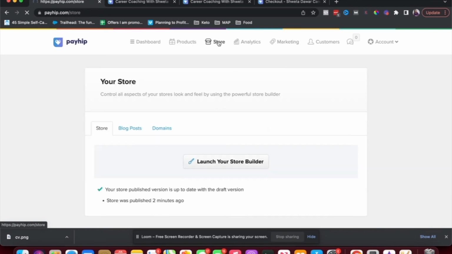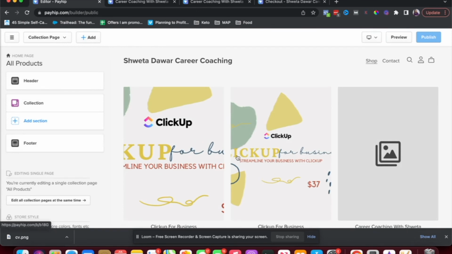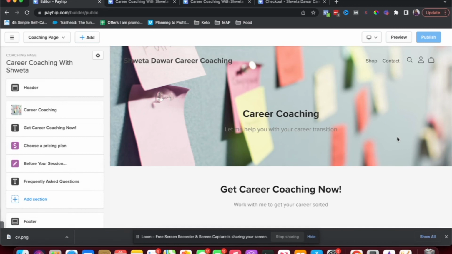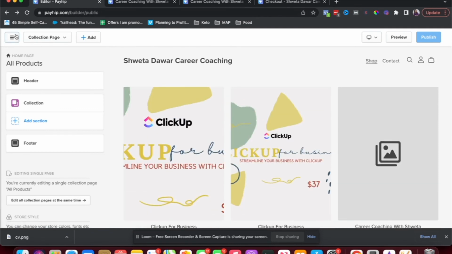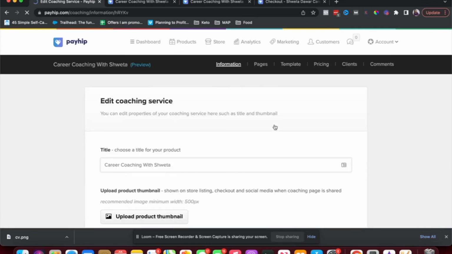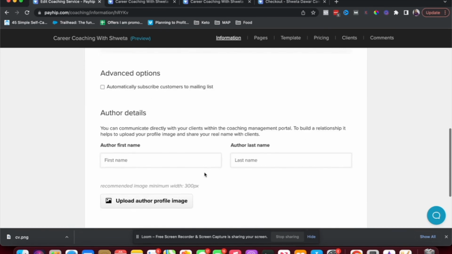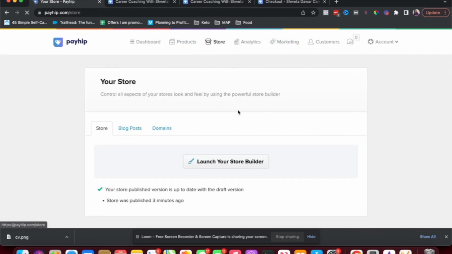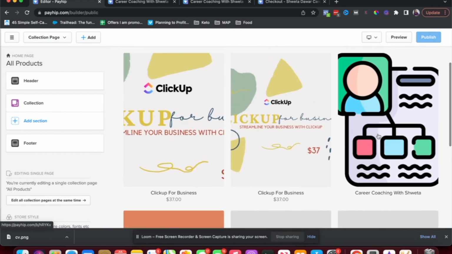Now, when you go to your store and you click on launch your store builder, this is where you'll be able to see all your products that you have inside of Payhip. So I have some other products here as well, and here, this is the career coaching with Shweta product. If you want to add a thumbnail, so if you want an image to show up here, what you want to do is exit this, go back to your products and click on manage here. And then this is where you can update a thumbnail. So I'm just going to use this as a thumbnail for now, and save changes. Now when you go back to your store builder, you'll be able to see the thumbnail here, like so. And again, you can create this thumbnail in Canva.